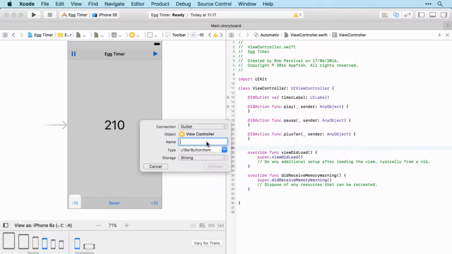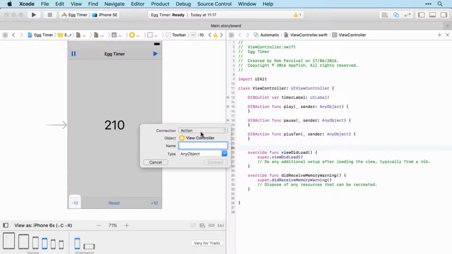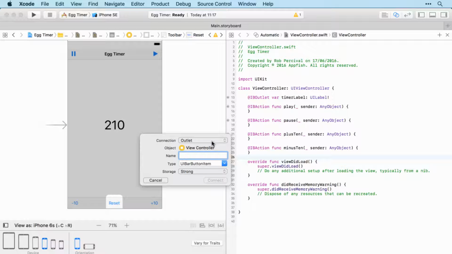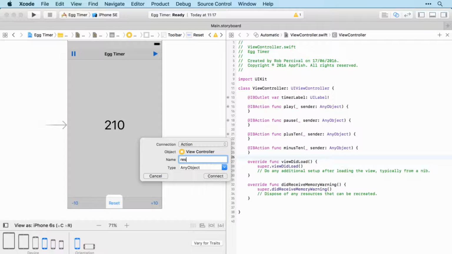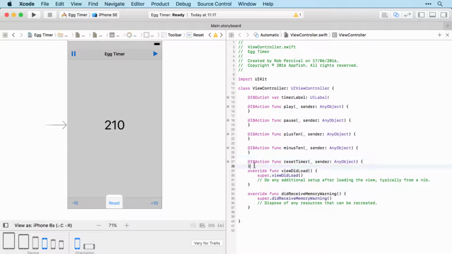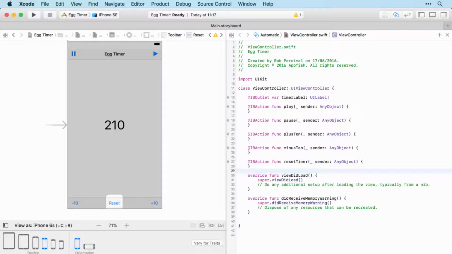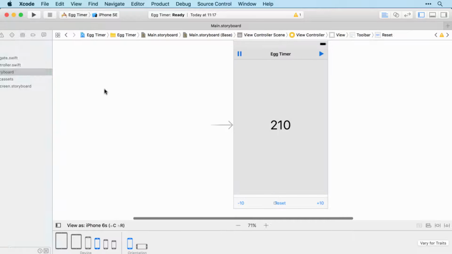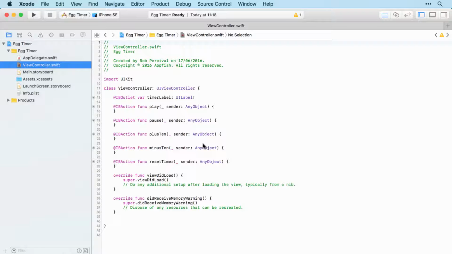So let's try that again. Choose action this time. Same name as before, minus 10. And finally, reset timer. Okay, so now we've got all our IB actions and our IB outlet ready to go. So let's get rid of our interface and focus on our code in ViewController.swift.